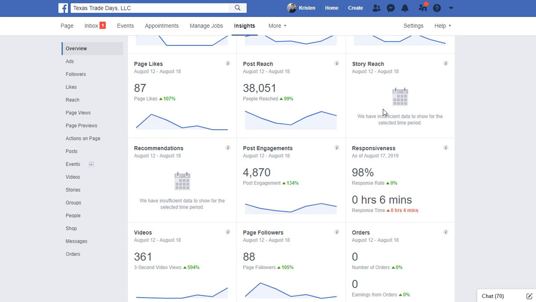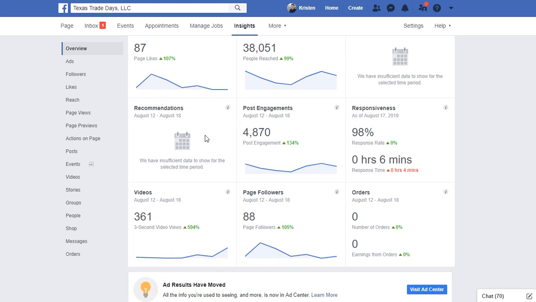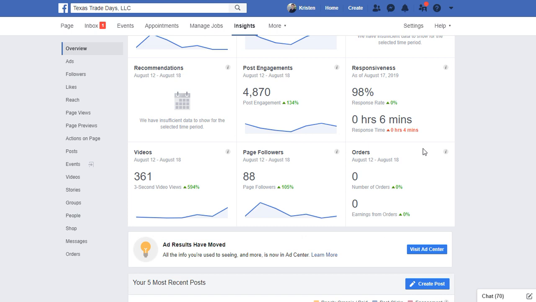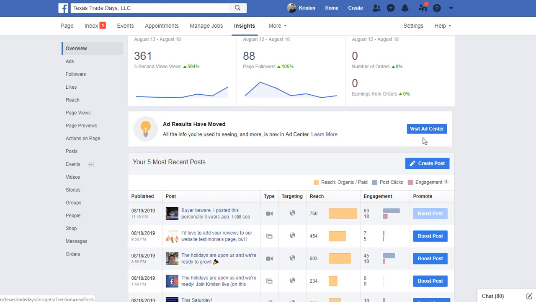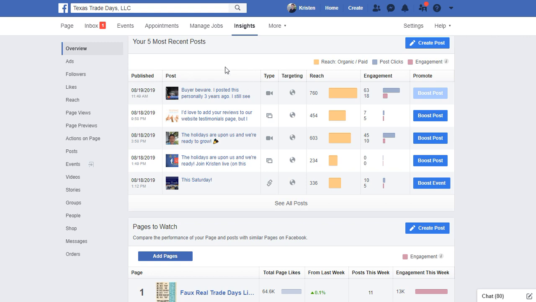Again, you won't see this unless you post stories to your page. Recommendations, post engagement, responsiveness, videos, page followers, and of course your shop orders. Again, the ads have moved to the ad center, so you won't see those insights here. And then you'll see your stats for your 5 most recent posts.